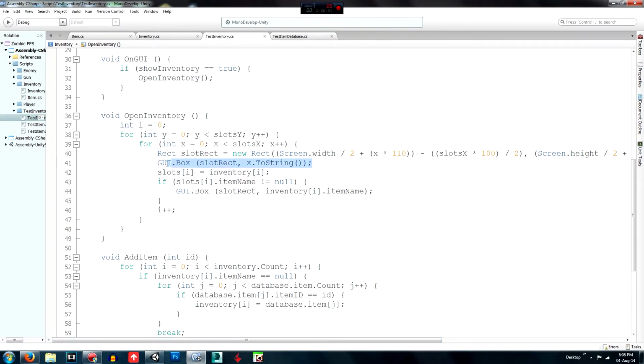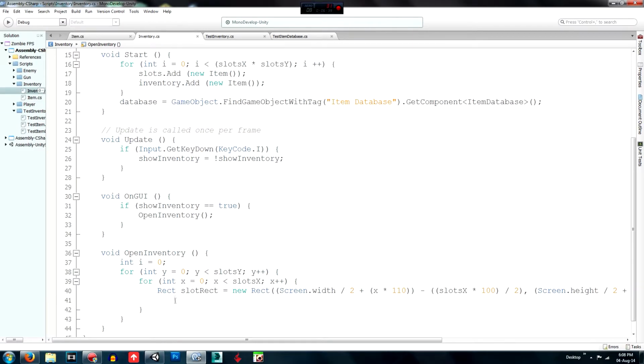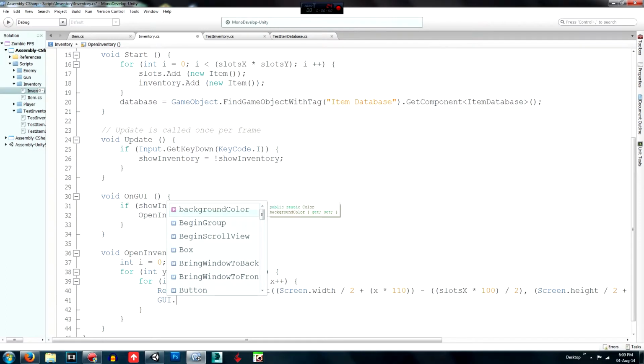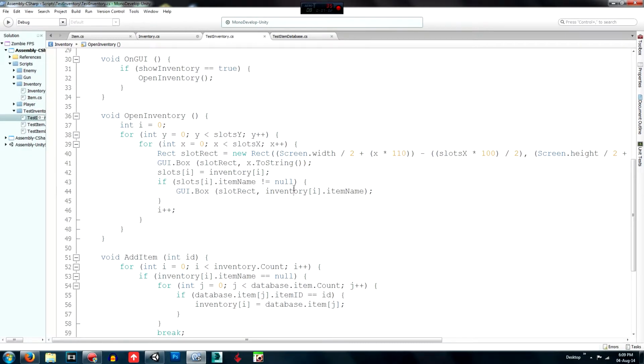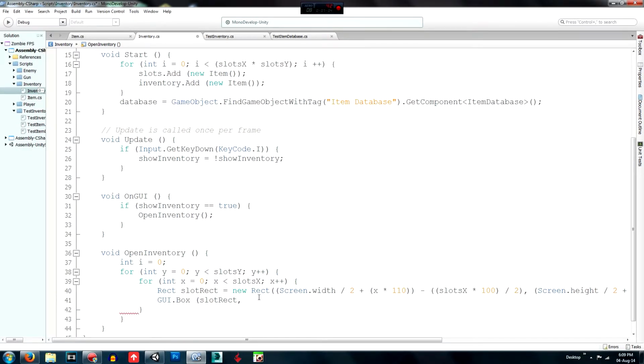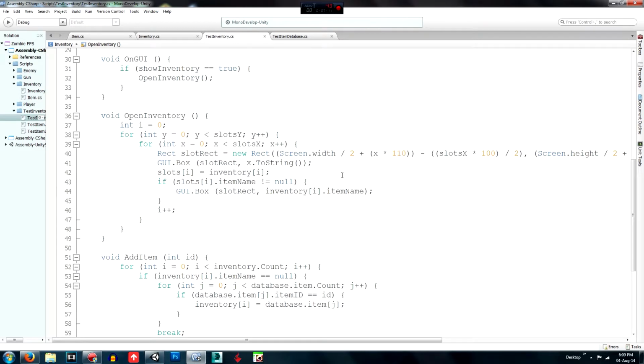Then you just create a GUI.box. So that's just creating a variable of type rect. And then this one, GUI.box. Actually, I'll recode that one. So GUI.box, and that's going to be of type rect, so it's going to be slot rect, and the content is x.toString. So for the moment it's just going to count it, because that's an integer at the moment, so it's just going to convert to the string.